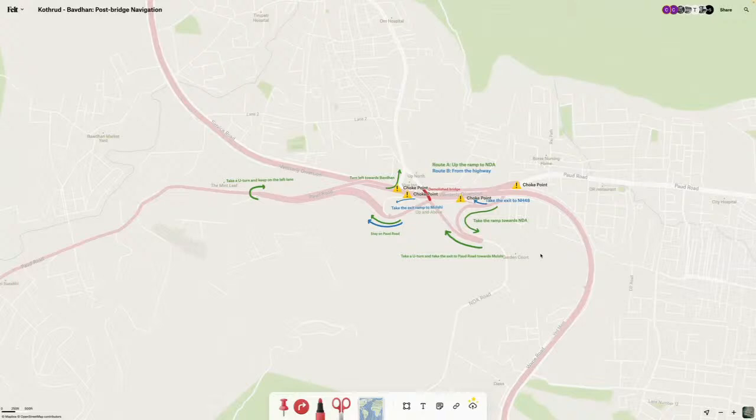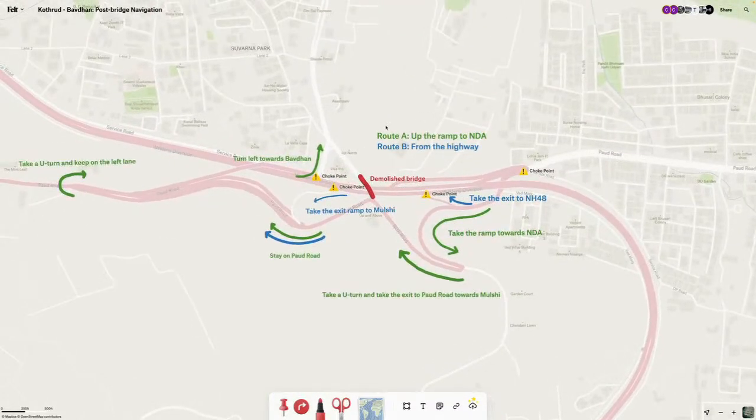So if you try to come, it would give you a route all the way from Shivajinagar to Pashan to Bavdan and so on. So that's why I built this map. I just made a few annotations, and I'd say that there are two ways you come from Kothurut to, say, Bavdan.